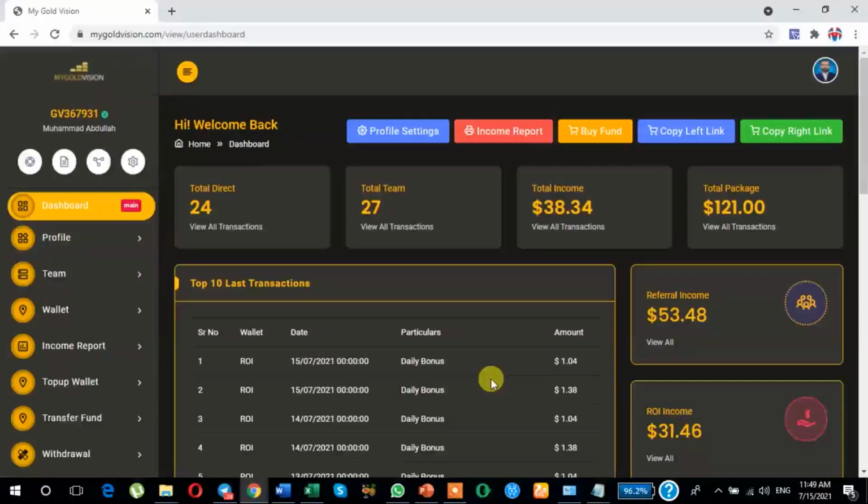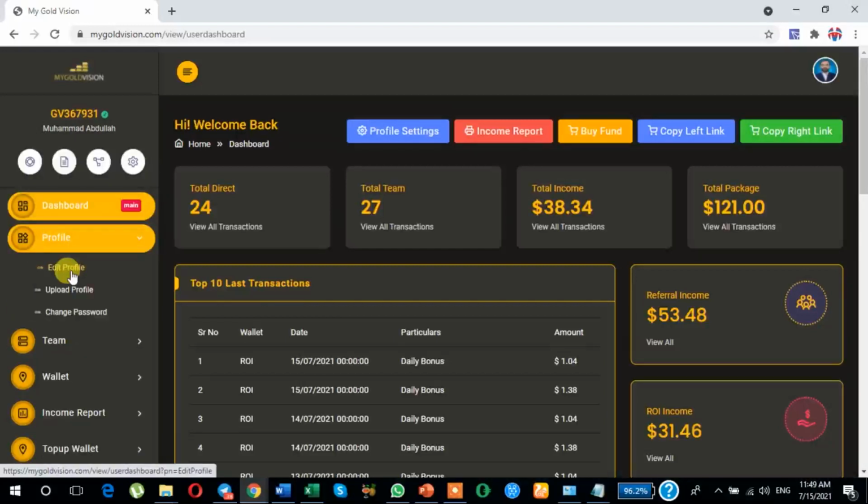Other websites. Okay. First, you must update your profile for withdrawal. Okay, click here, click edit, and enter your BTC wallet address and Perfect Money. Okay, I have already done this. Then your next step is what?